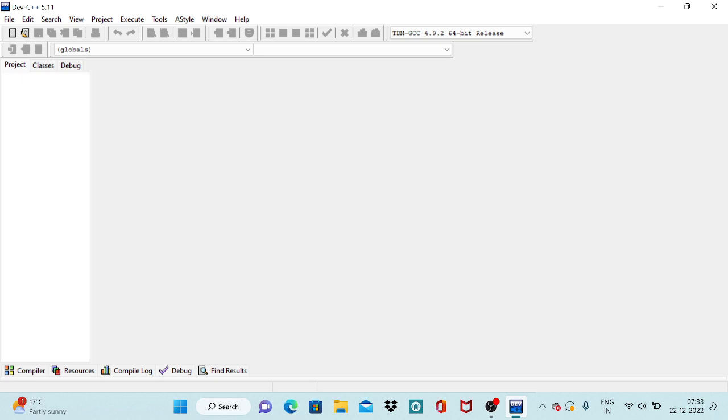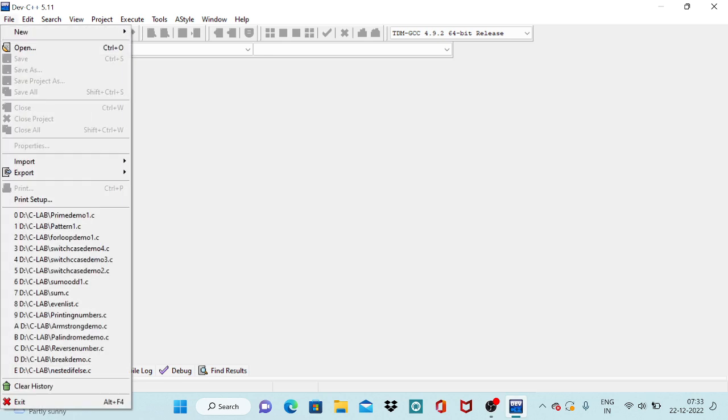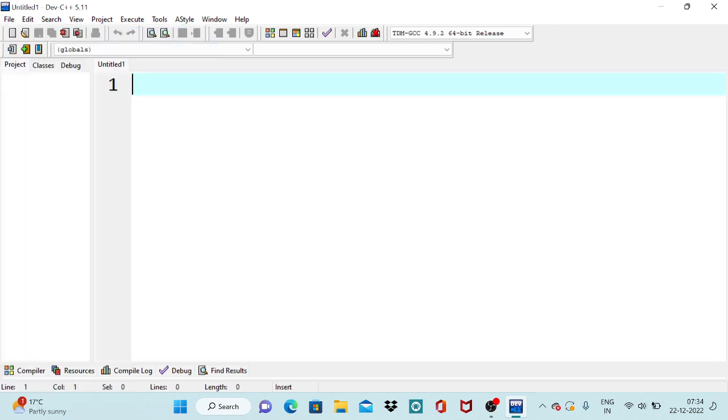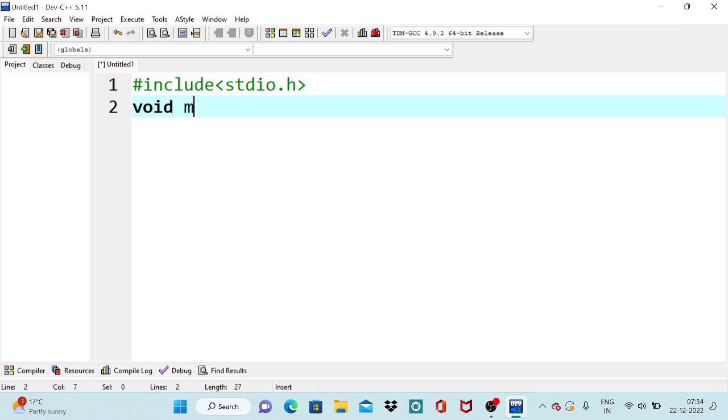If a number is successfully divisible by 1 and itself, then that number is called a prime number. So using this logic, we will try to solve this problem. First, open a new source file. Include the relevant header files that are required for our application. So we need one standard header file, that is stdio.h. Then begin the main function.